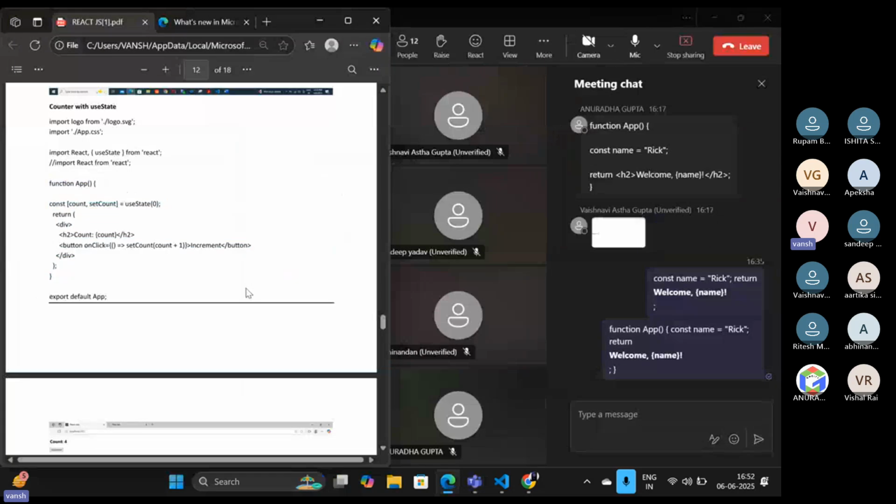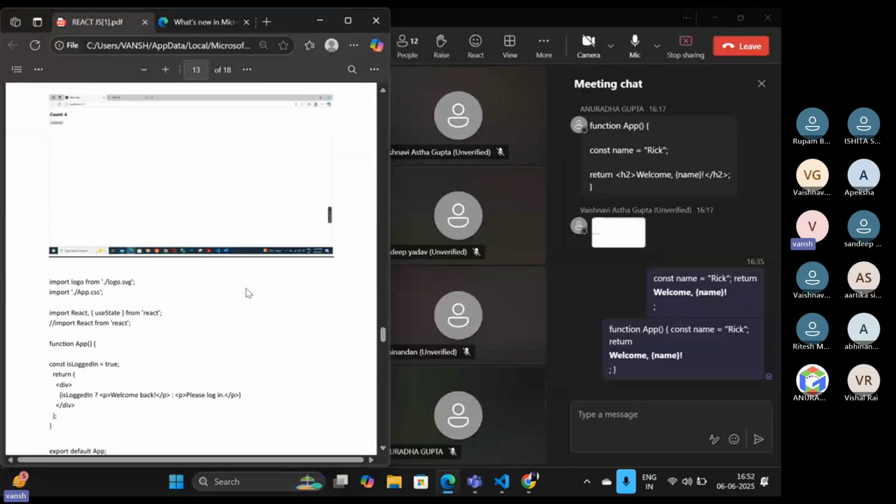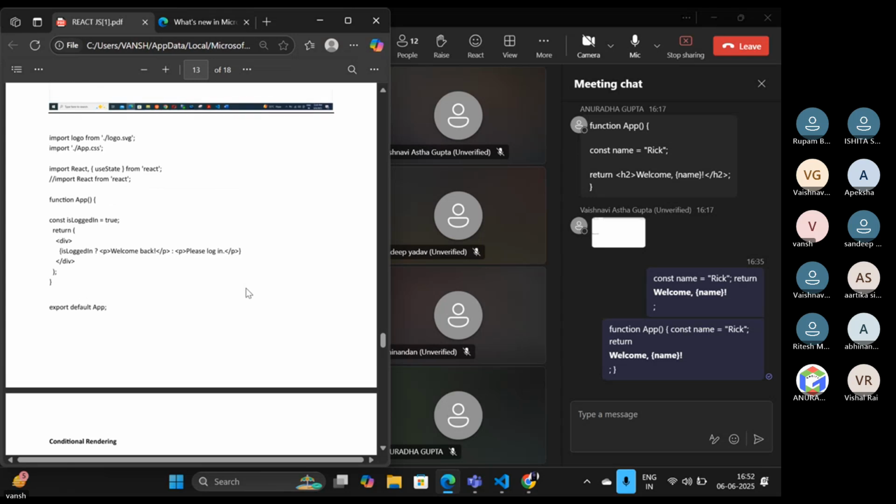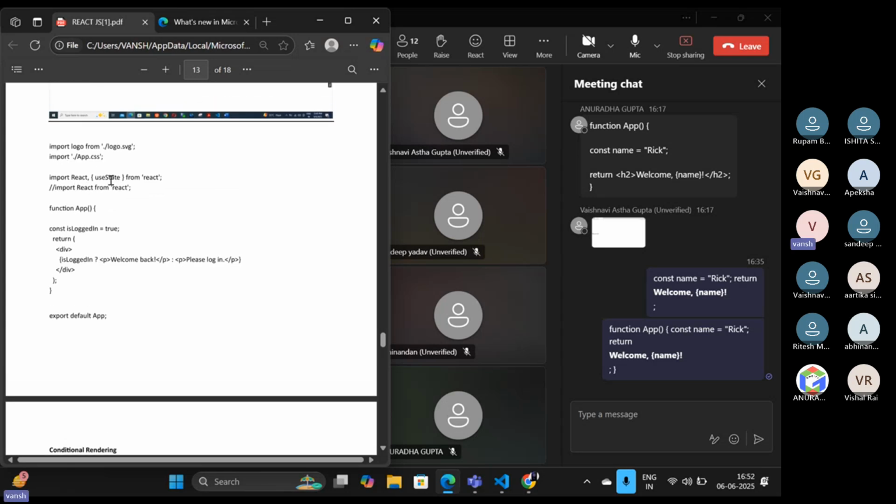Okay, so now let's move to the next. In this second example, we are also using the useState function, but it is conditional. Actually, there is a condition: if isLoggedIn is true, then only welcome back will come to our page. Otherwise, if it is false, then please log in will come.